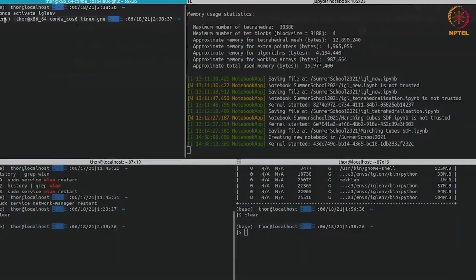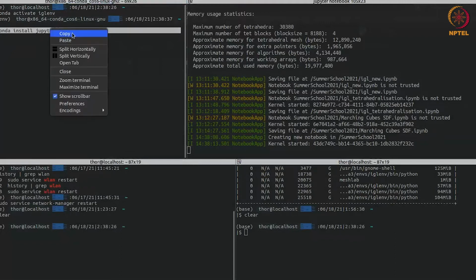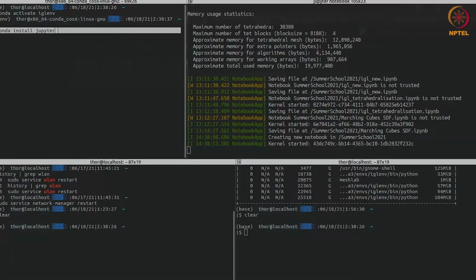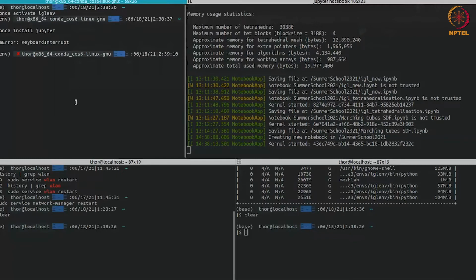Once you have this ready, I would want you to install Jupyter. Conda install jupyter. I'll just paste this command in. Once you are done with the installation of Jupyter, let me know. I've already installed Jupyter, so I won't be reinstalling it. Once you're done with it, run this.